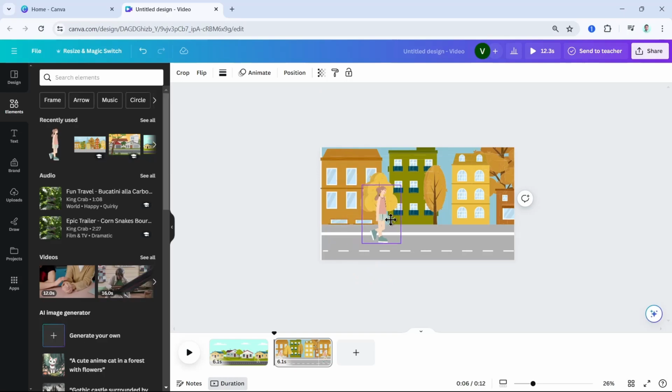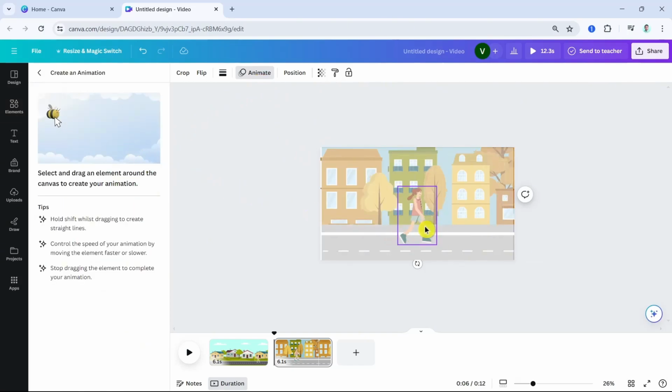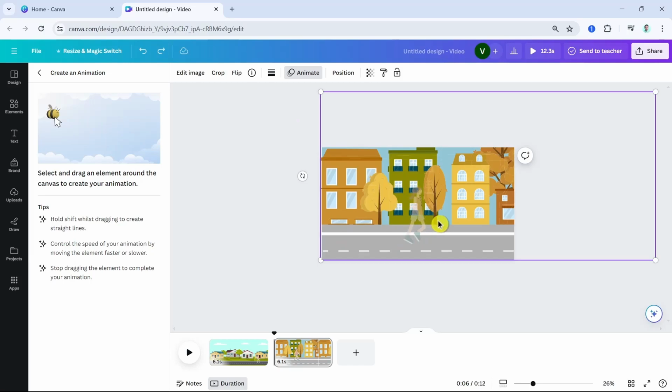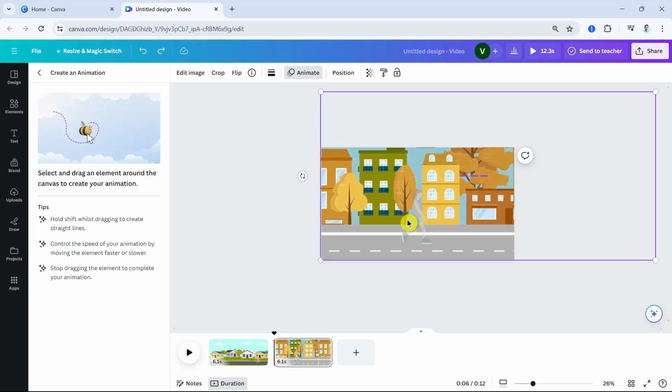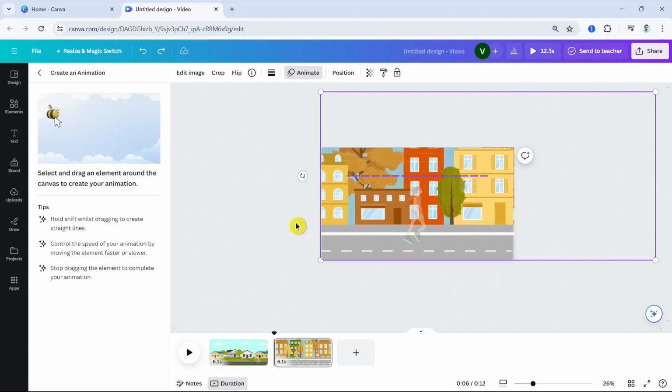Put it right here at the very left side, or at the middle, for example. Then we can click on animate and then select create an animation, and then again press shift and move the slide up to the right side.